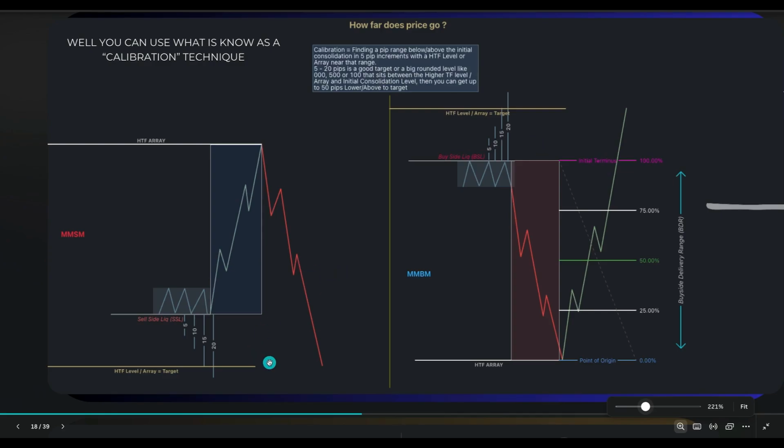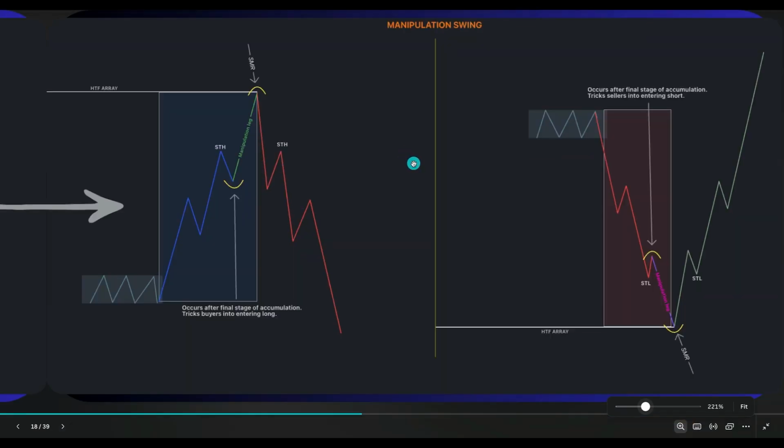But yeah, initially that is what you can do, or a technique that you could use to find how far price can go. Now, I also want to talk about the manipulation swing, which is the swing that took out the short-term high, and there's also a short-term high here. So this manipulation swing, you'll see take out liquidity, tap into the higher time frame level, and then do what's called a smart money reversal.